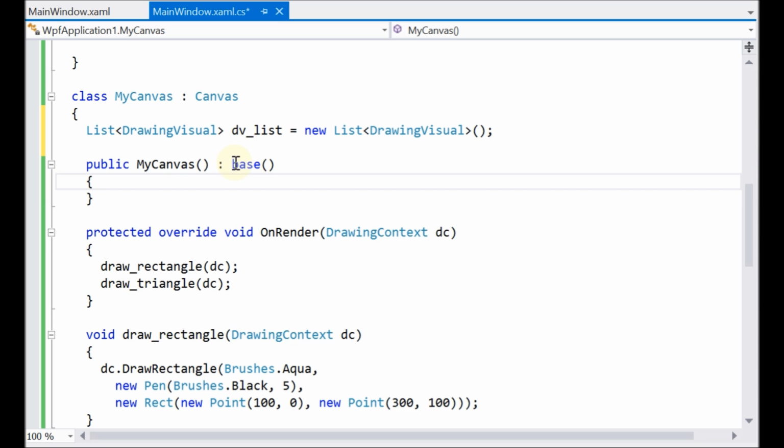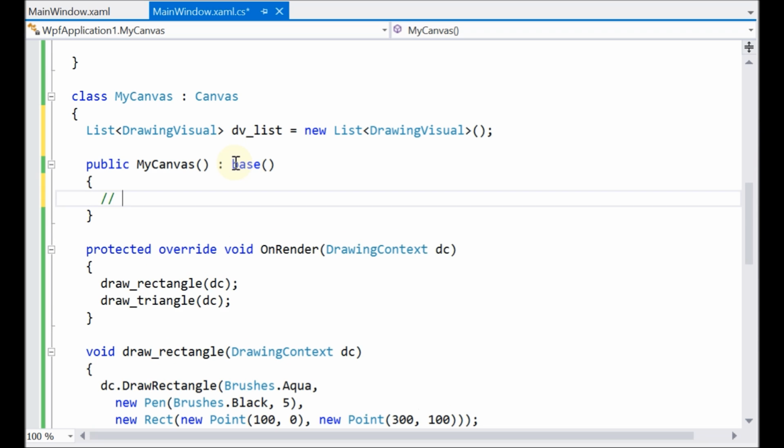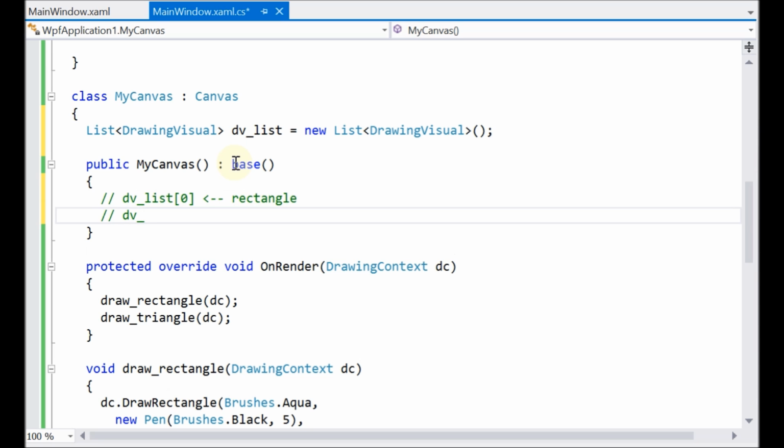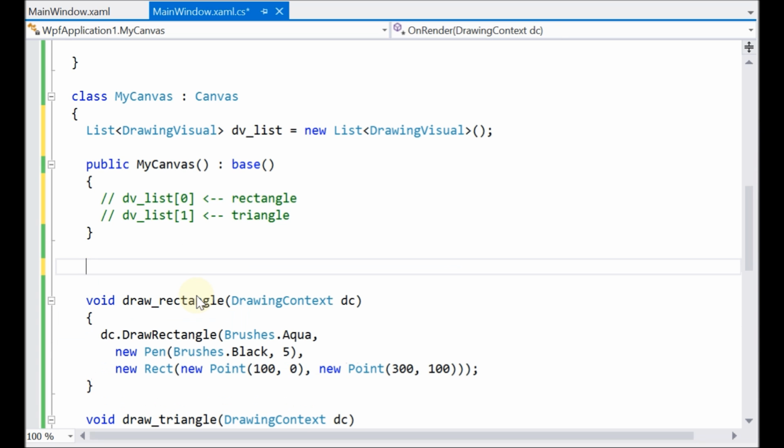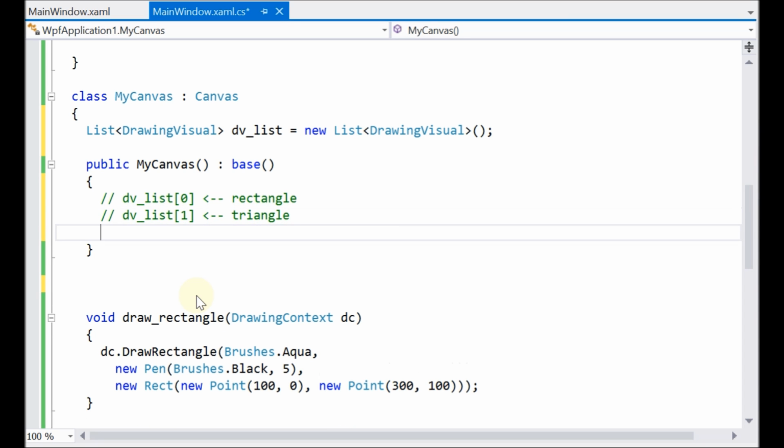Of course, in real code, in a real program, this is gonna be more complicated than this. But I'm gonna have two drawing visuals. The first one is for the rectangle, and the second one is for the triangle, right? Just a comment to myself. That's the plan. The reason is this won't work because there's only one visual, and I'm drawing both of them. If I have two visuals, I can update only the one that I need to update.